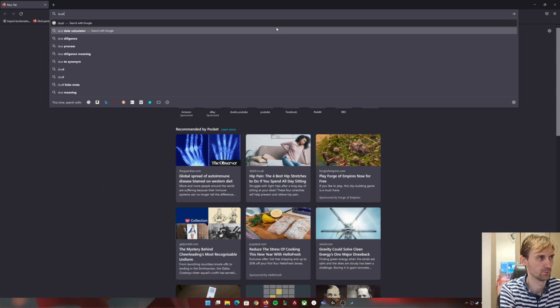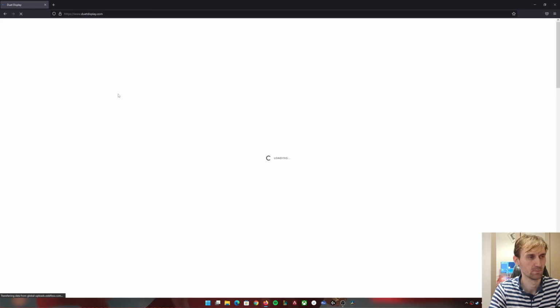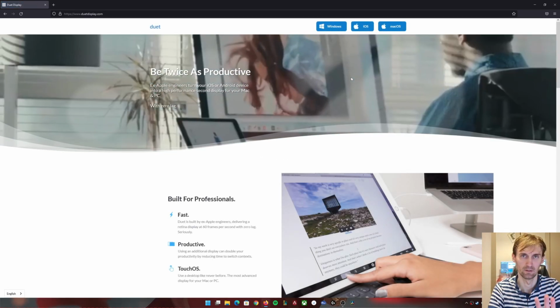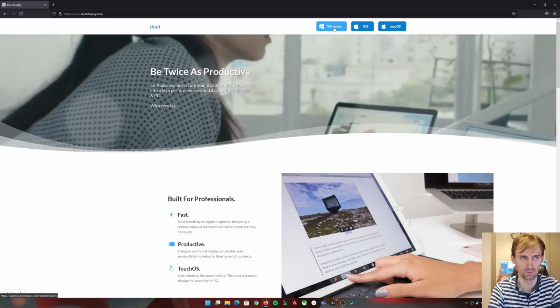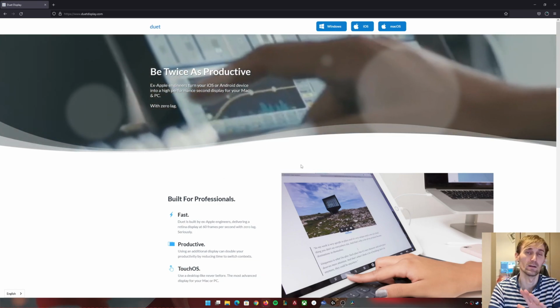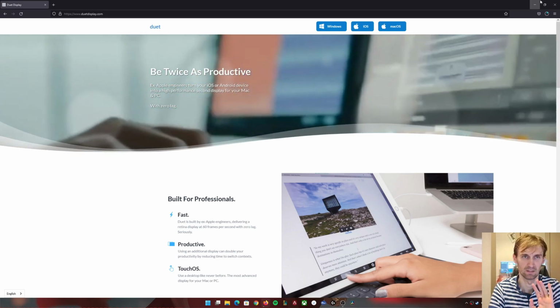And you just have to type Duet Display, and of course you got duetdisplay.com. Here, all we have to do is download the application that we need for our operating system, which for us is going to be Windows. You download this, you save it. After this, you just install it, you just open it and hit next, next, next, that's it.